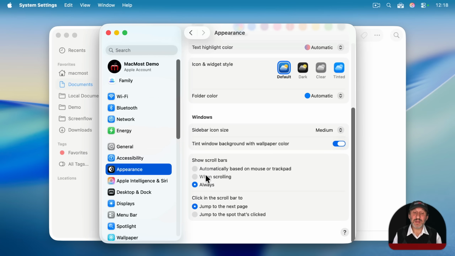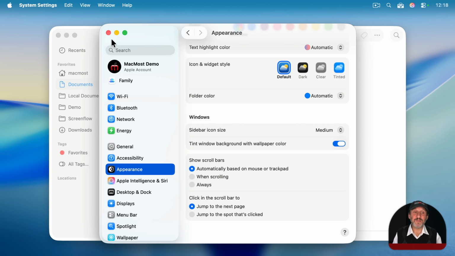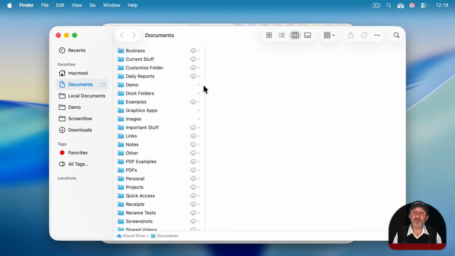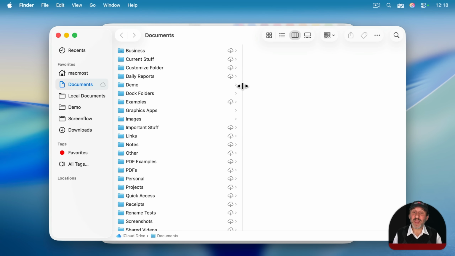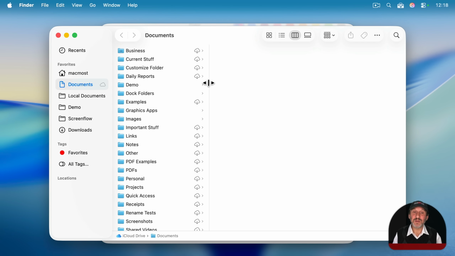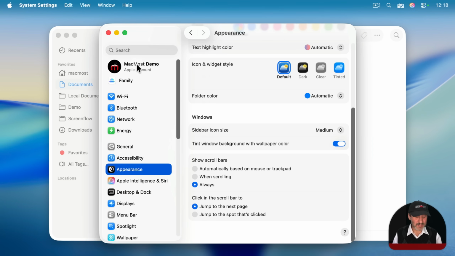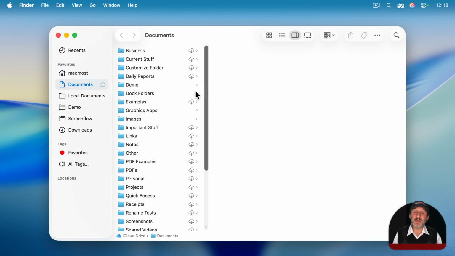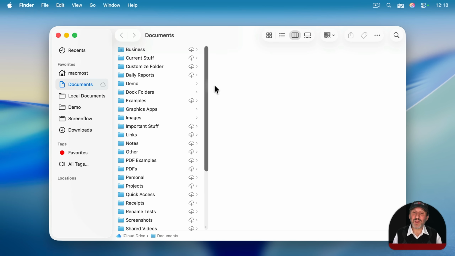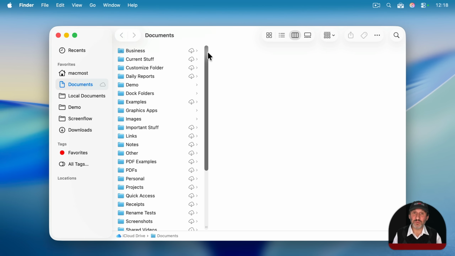If I go back in here and I switch away from Always, I can grab this line and drag it to the right or left. But if I switch on to Always here, then I can no longer do that. I can't drag this left or right. This is now just a scroll bar.